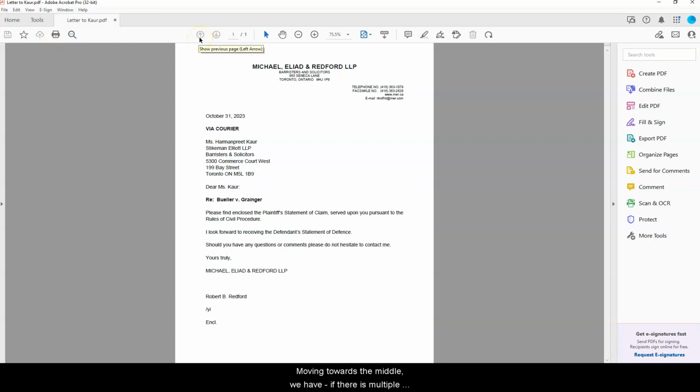Moving towards the middle, if there are multiple pages, you could use these buttons to go up and down on the pages. This would tell you how many pages there are. This is your cursor, as you can see. If it was more than one page, I could make this a hand. If I click and hold, it would scroll through the pages. But you see, you have to go back to your cursor button if you want to use your cursor.